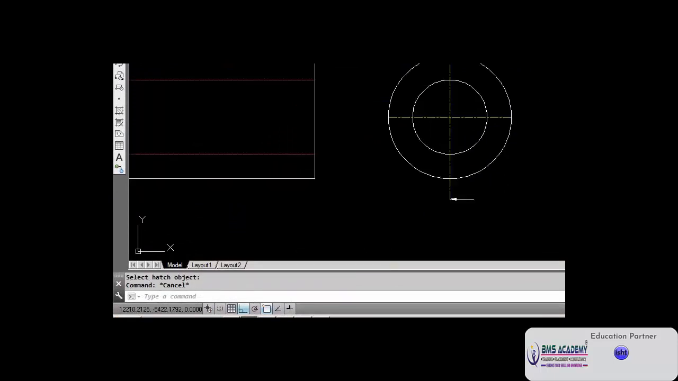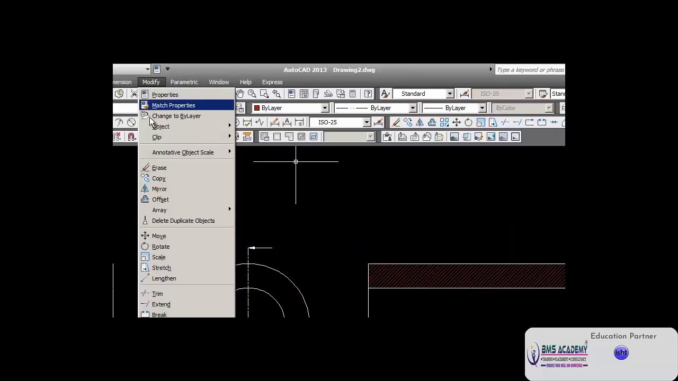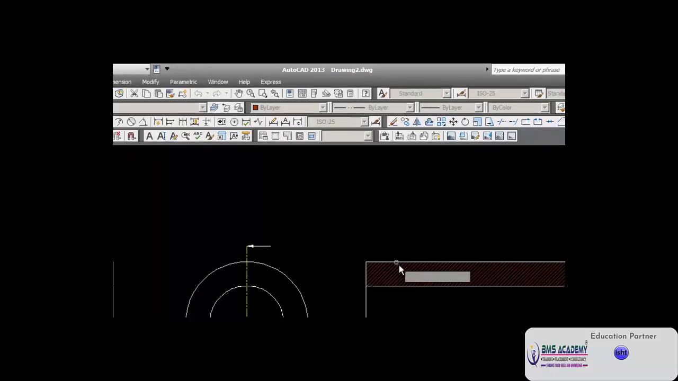See here, the size is 10. So in order to edit it, you want to change the hatch distance. What you have to do is modify. There is a pull down menu. There is a command hatch. So you click on this.